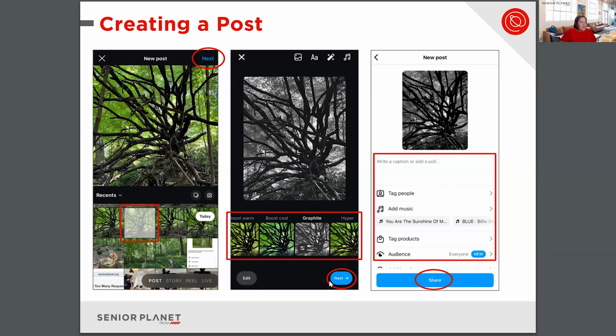Next, you'll be able to select the next button here, and this is the screen that will pop up. Now this screen is this section here. This section here that says write a caption or add a poll, that is where we'll be putting in the hashtag or pound sign, and then we'll be able to put in the tag or whatever it is that we're trying to engage with. We're gonna demonstrate how to do this here in a moment.